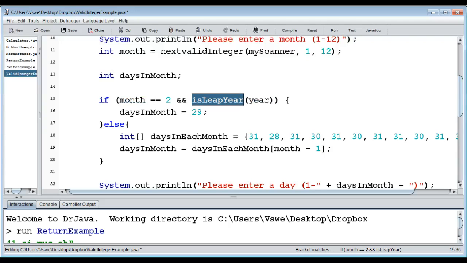And as you might remember, if we have an AND here and the first part of it is false, then there's no reason for us to check the second part, so that's not going to be checked. So therefore this method is not going to be called if there's no reason to.